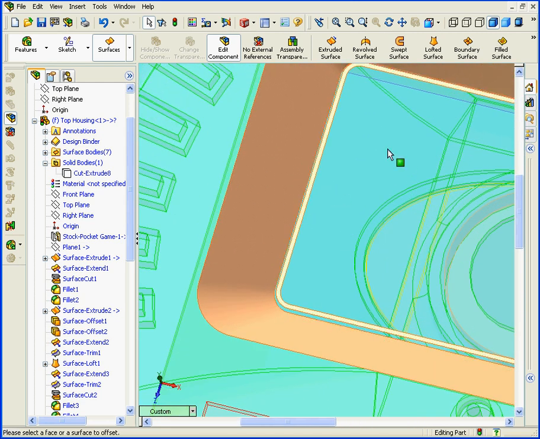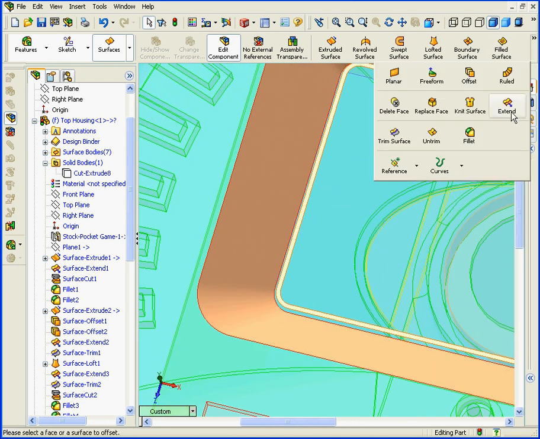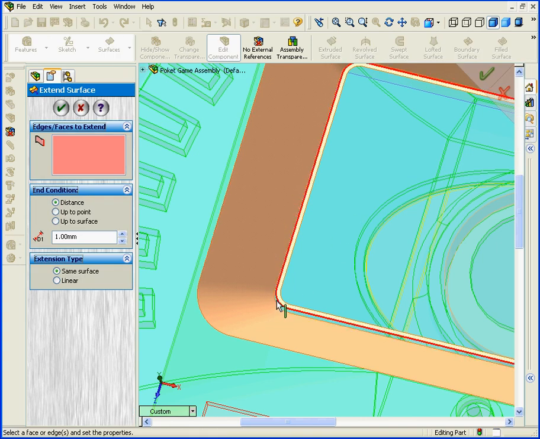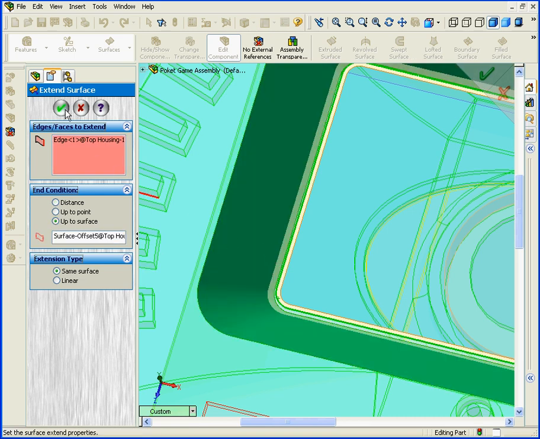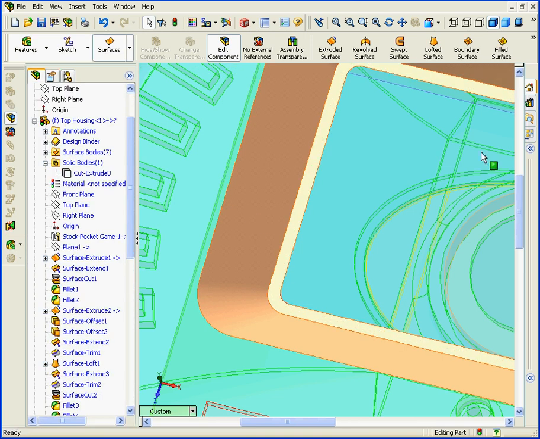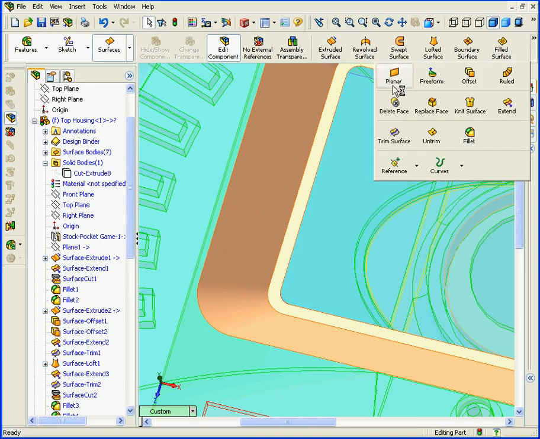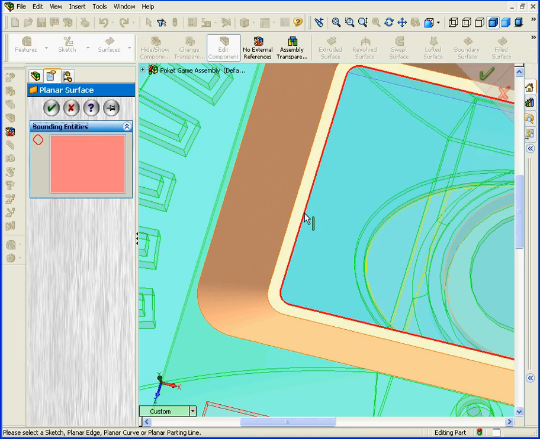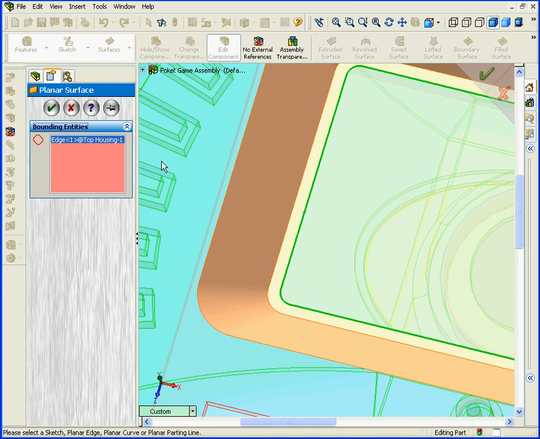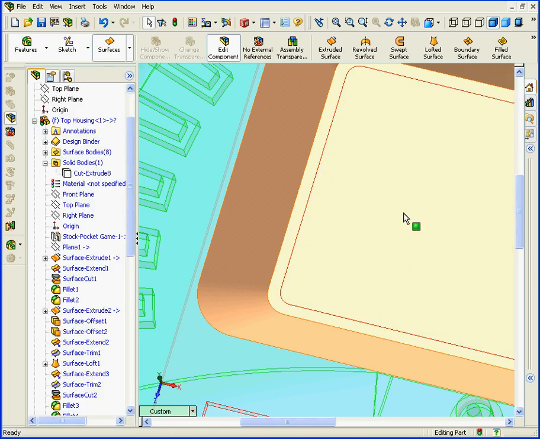Next, we'll need to extend this surface. Activate the Extend tool. Click on this edge. Under End Condition, choose Up to Surface. Now we select the surface to which we'll extend and click OK. Next, let's activate the Planar tool and create a planar surface right here. Click OK.